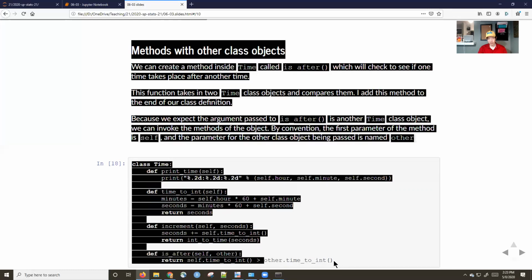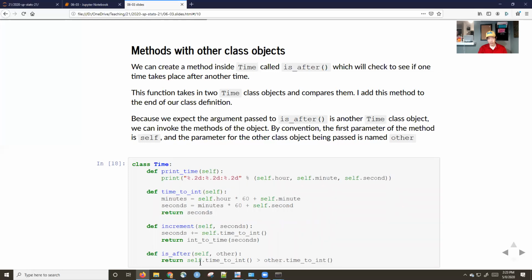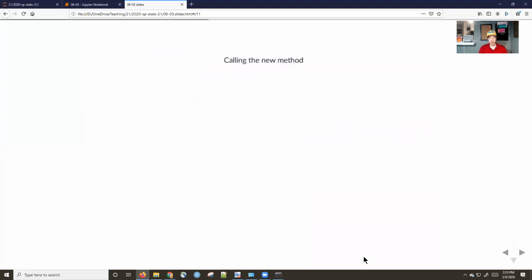It's going to take the other value, convert it to an integer, and then it's going to return just the result of this greater than comparison. So if this is bigger than this number, it's going to return true. If this number is smaller than this number, it's going to return false, right? So it's just going to return true if self is a bigger number than other, which makes sense in the context of this because the question is, is it after? Is after. So let's just demonstrate this.